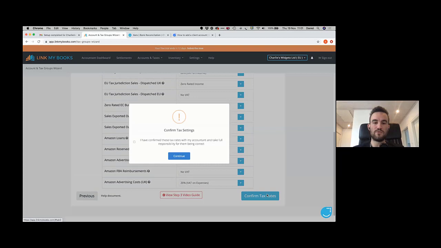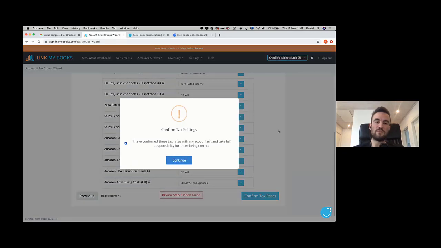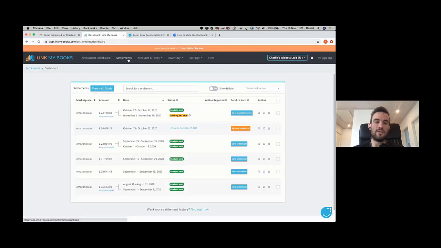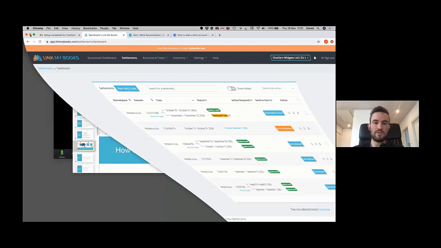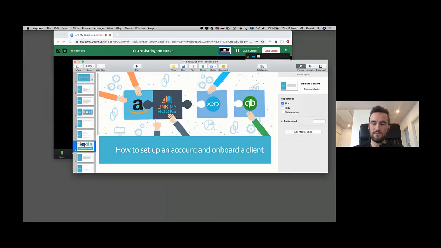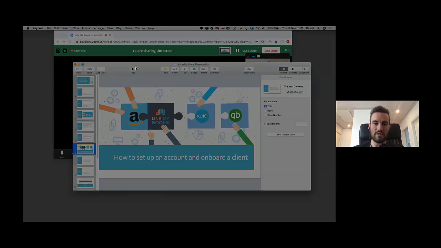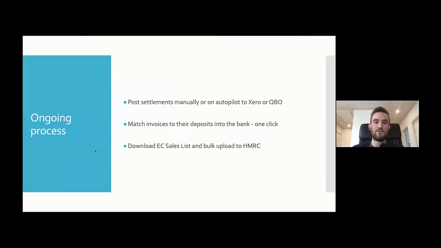So we'll confirm those. I've already done this, so I'll skip that. That would then apply to all of the settlements sitting in the dashboard. So if I quickly jump back to the presentation and play that. The next bit we're going to go through is posting settlements manually or on autopilot, matching invoices to their deposits in the bank account with one click, and downloading the EC sales list for bulk upload to HMRC.